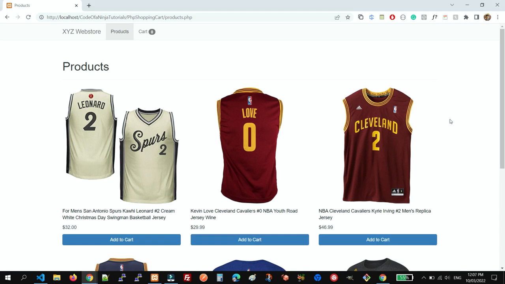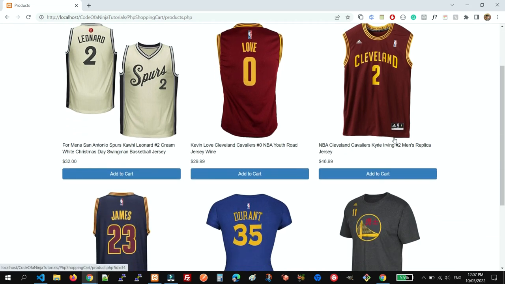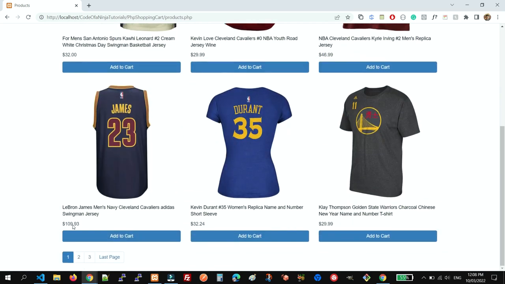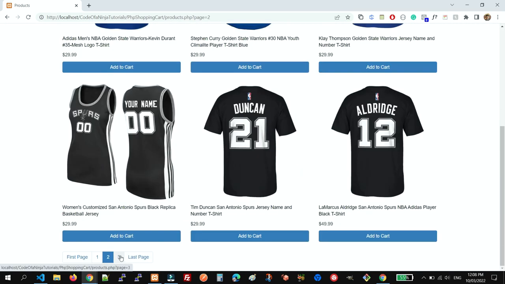As of now, this is our output. We have the navigation bar with links. We have the list of products. On each product, we have an image, the name of the product, the price, and an add to cart button. We also have the pagination of products.